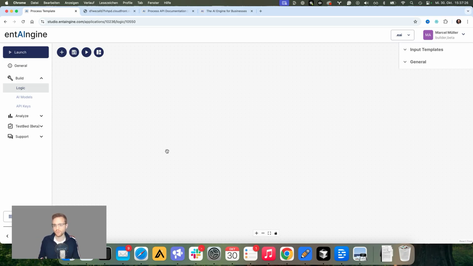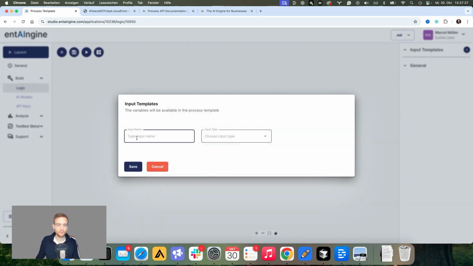Do you remember how I was talking about case-specific and case-independent context data? We have to create this context data as variables. Our first variable that is case-specific is the invoice. Of course, if we have 1,000 different invoices, that means we have 1,000 different cases, and for each of these cases, we have a different invoice. These input templates are basically the variables that change from case to case.